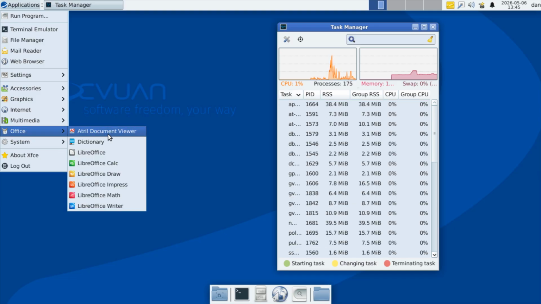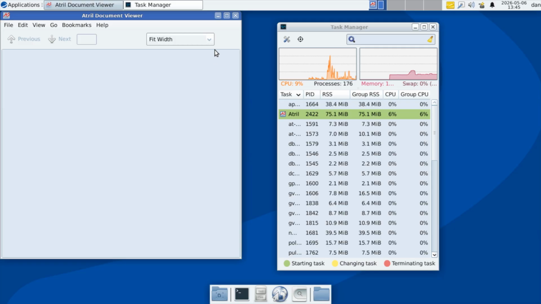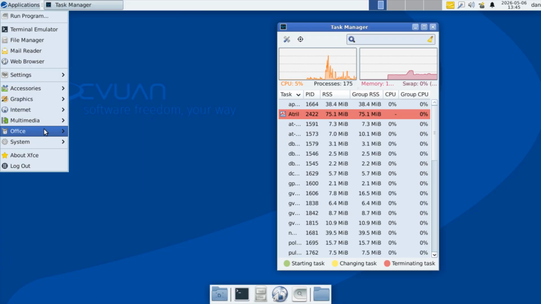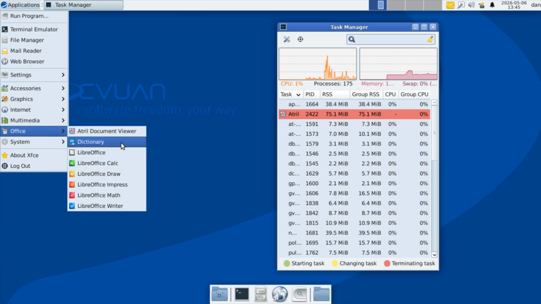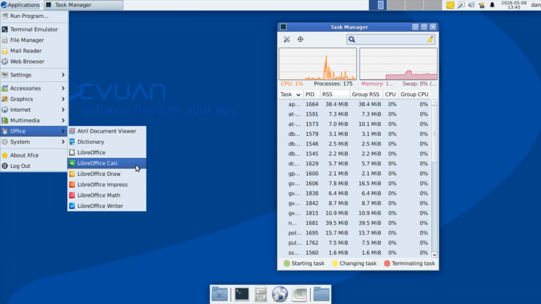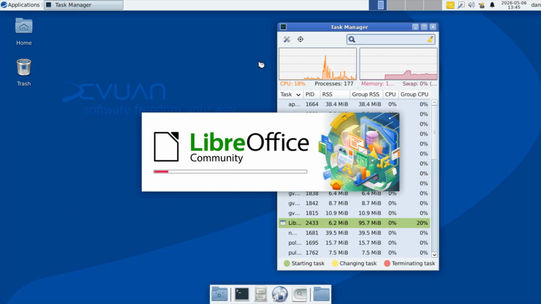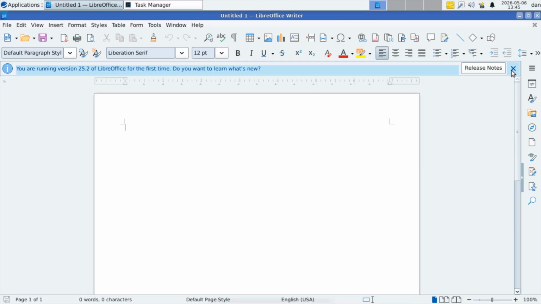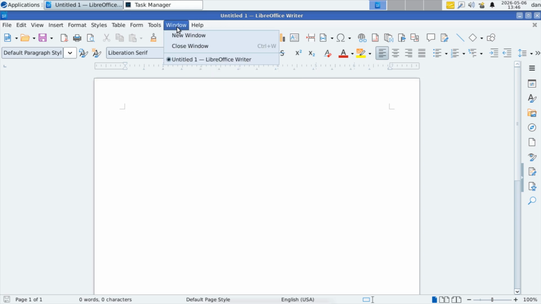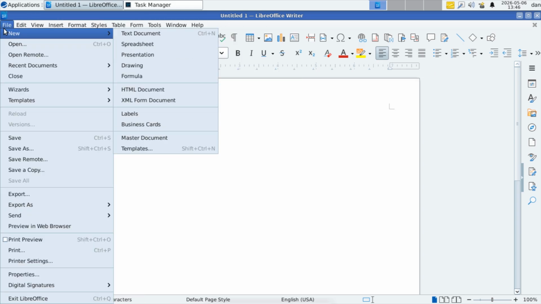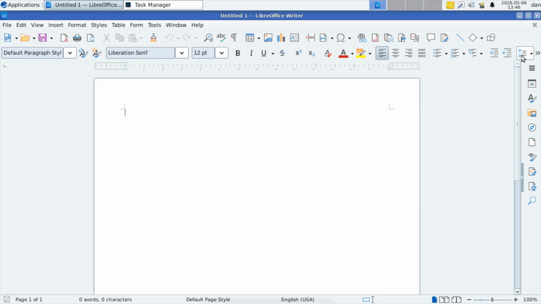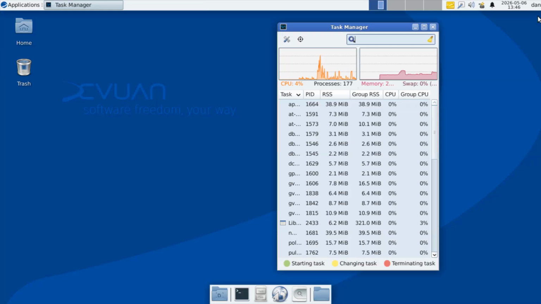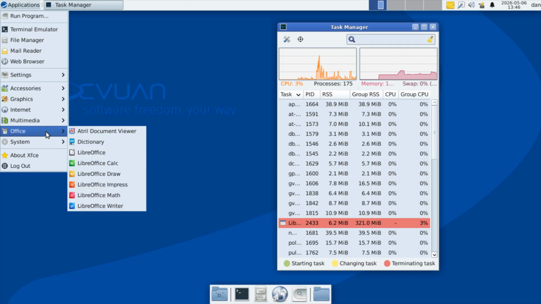In Office we have Atril. Atril is the PDF viewer from the MATE project, I think so. Dictionary, and then we have the LibreOffice suite. And now when I open this here and I look at it, you know, I like this style with the dark blue. I'm totally fine with this.